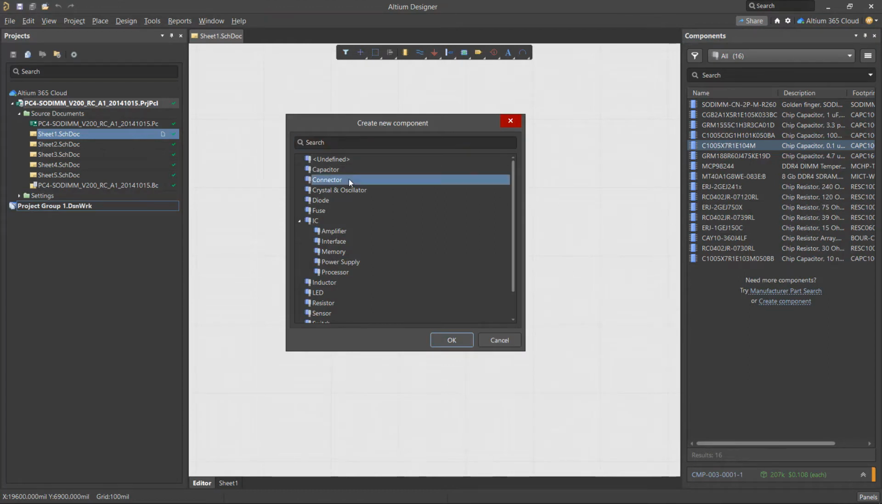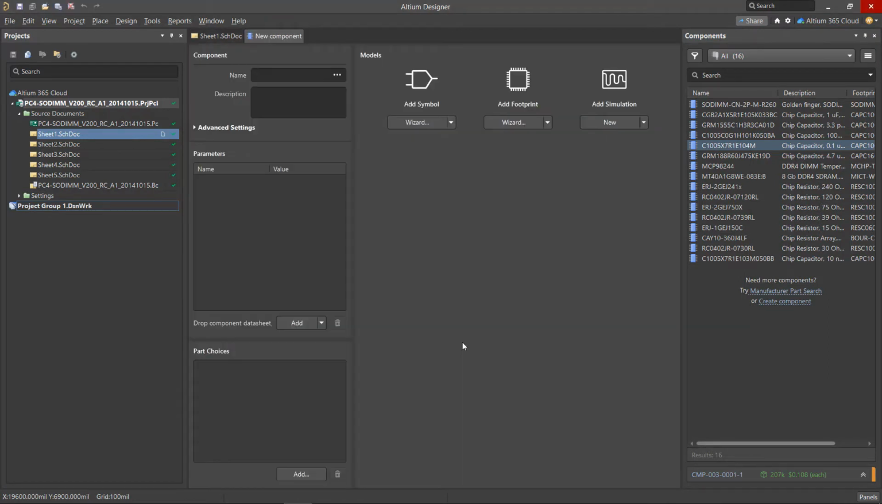Select the type of new component. In the New Components tab, fill in the component name and description fields, its parameters, and attach models. To perform this operation, you can use data from the Octopart database, which greatly simplifies and speeds up the component creation process.